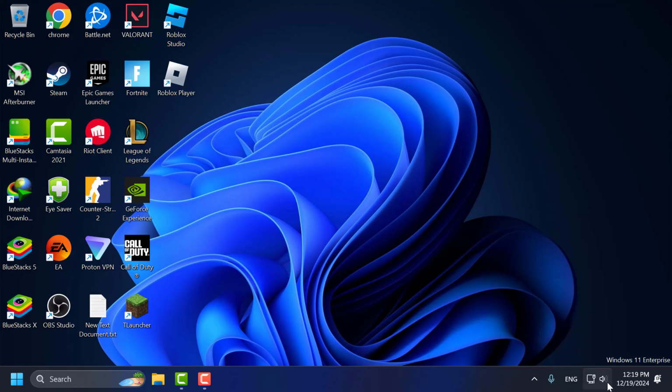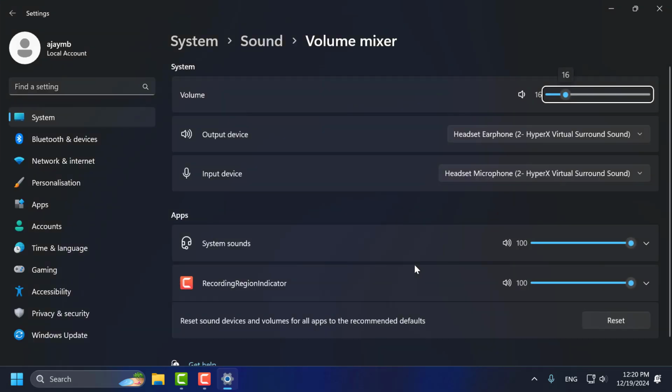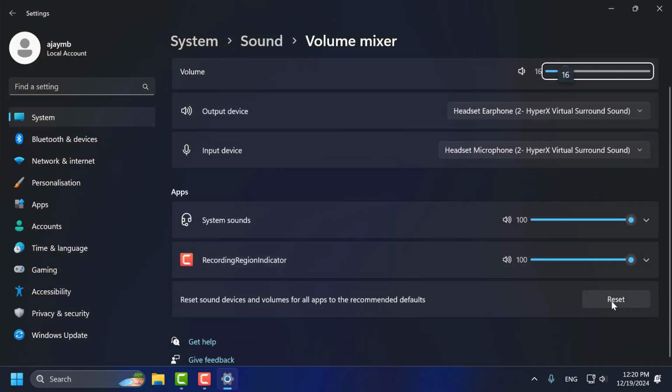Method 1, you just need to right click on the speaker icon and select open volume mixer, scroll down and select the reset option.